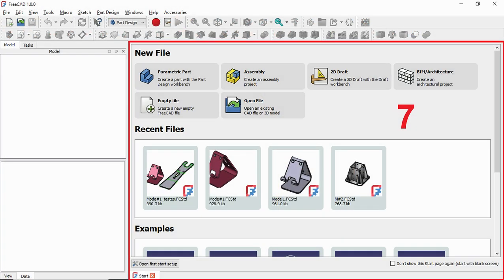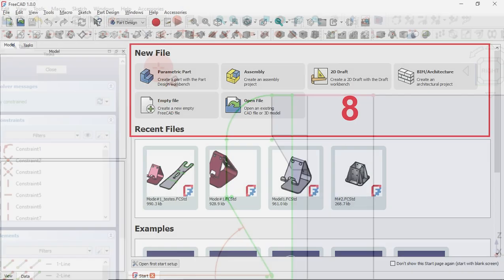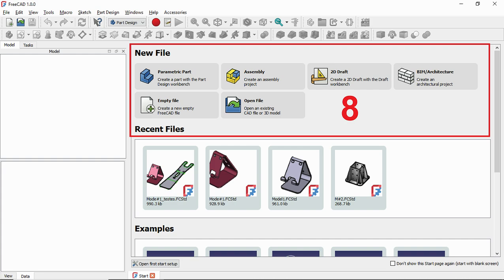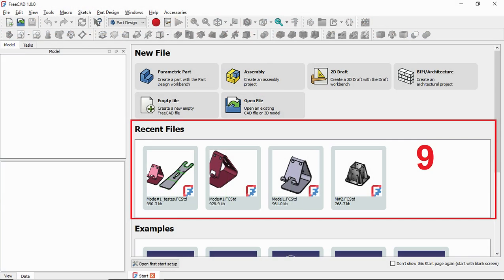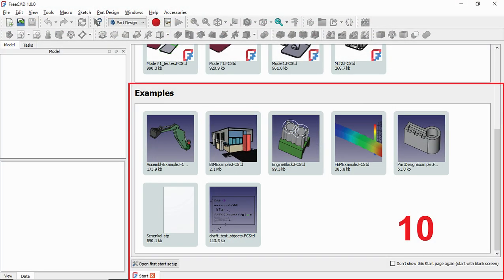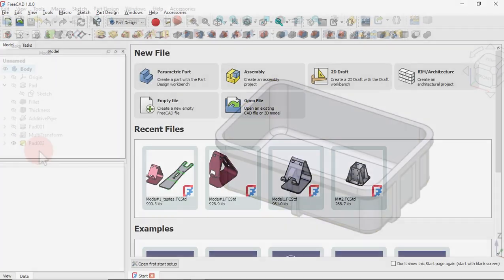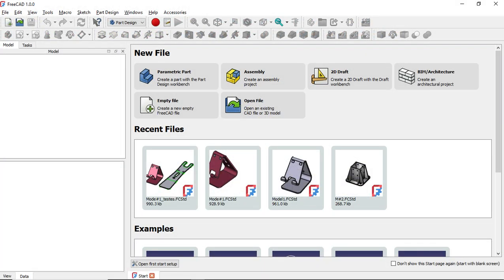We have the start screen right here. Inside the start screen, we find a quick way to create new documents. We also find some of the documents recently opened. And further down, we find some examples which we can open and see. This is how the FreeCAD home screen normally looks, and of course, I have made some modifications to it, but that is basically how it looks.